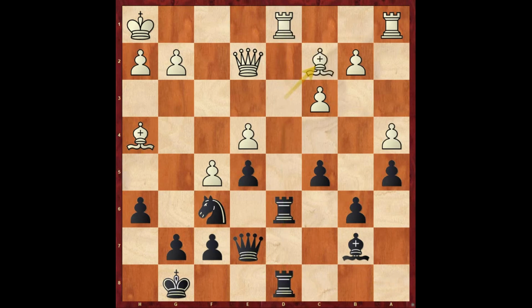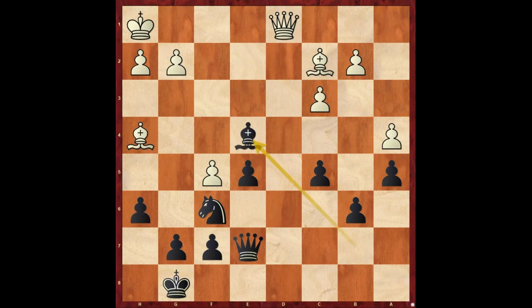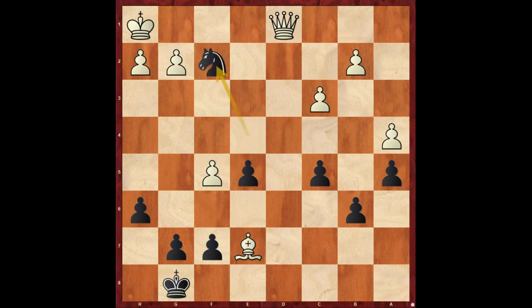Bishop c2, trying to neutralize the pieces at the cost of a pawn. Rook takes, rook takes, rook takes, and bishop takes e4. Now, if bishop takes e4, black can simply play knight takes with the fork on f2. Let's look at the variation. Take, knight takes, bishop takes, and black is winning.